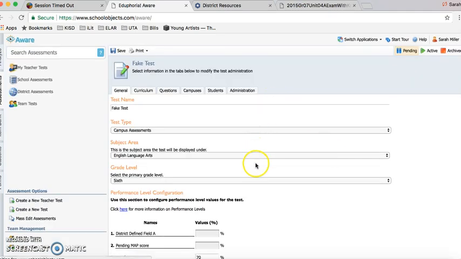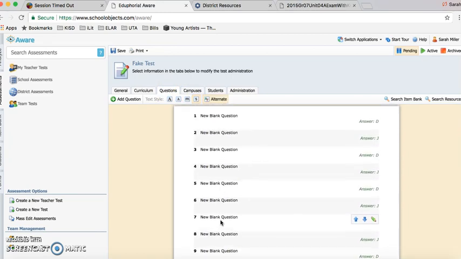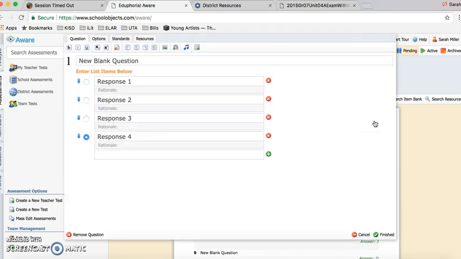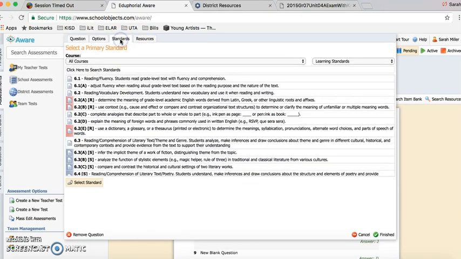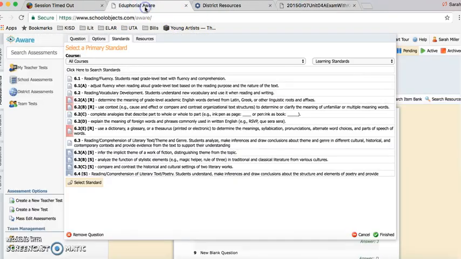Okay, so here's my test. I'm going to jump over to the questions tab, and you can see the test key, each of my questions and the correct answer. For question number 1, I'm going to come over here to the little green pencil, and I'm going to click on the Standards tab. And we looked at that unit exam and what standards they were tied to. So I'm going to tie the first one, 6.2a, as a readiness standard, and push finished.